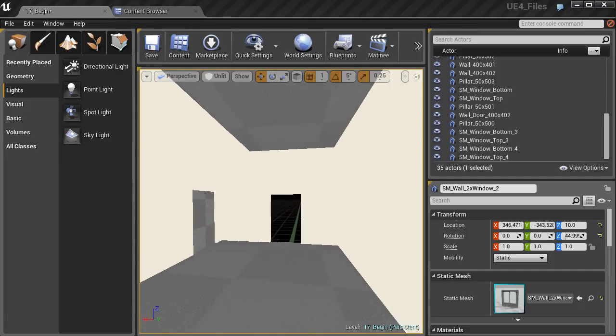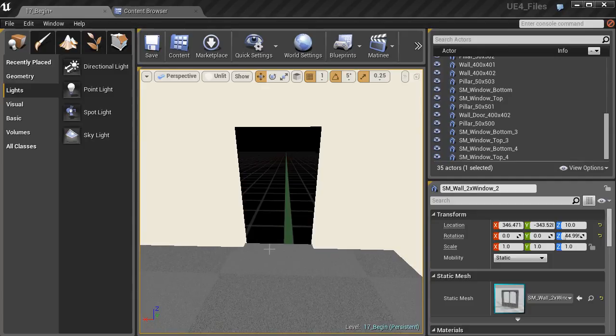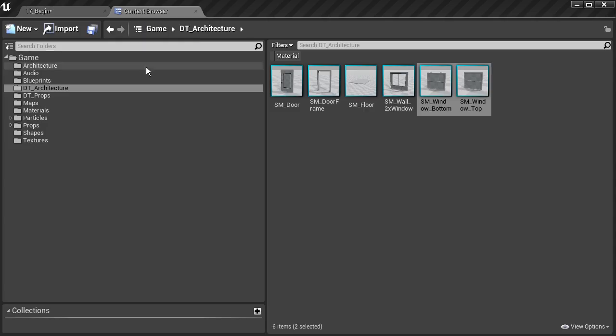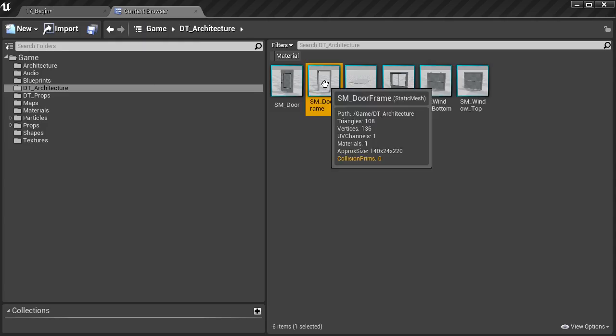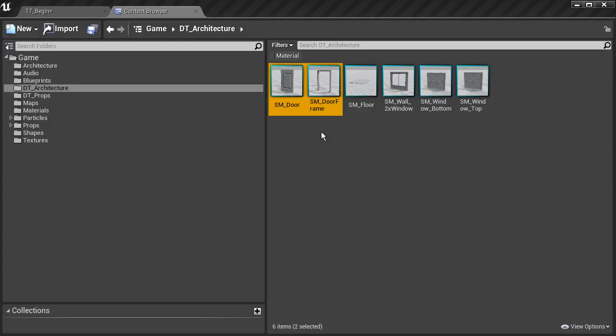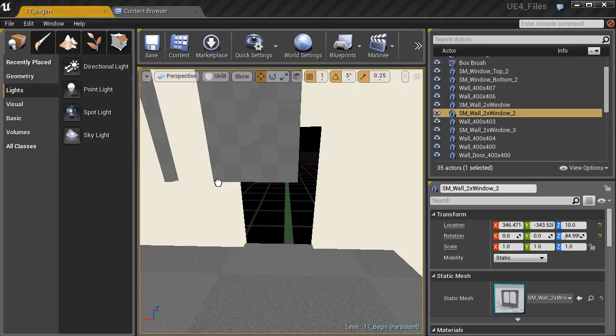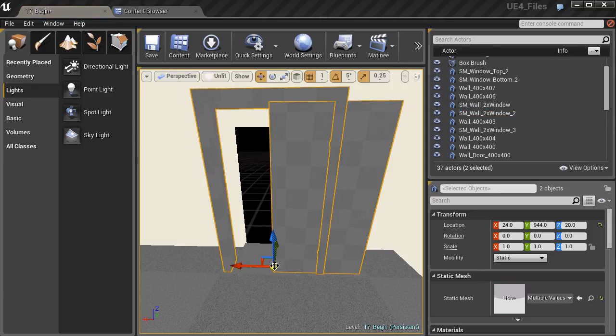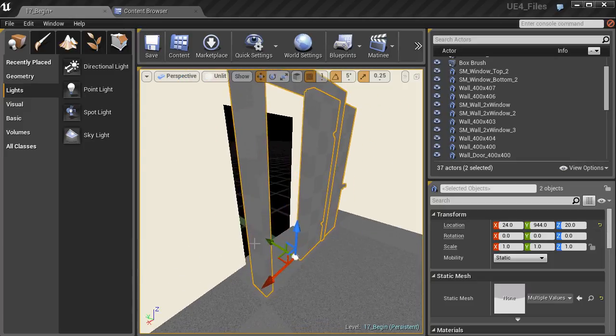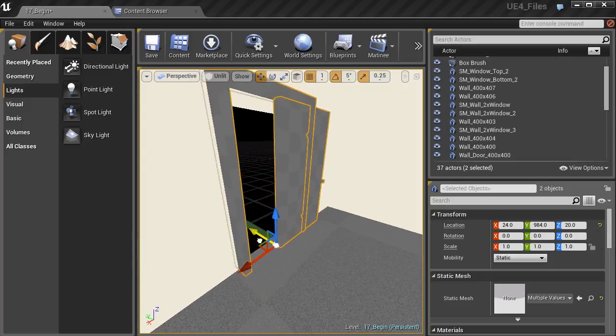Now let's go ahead and bring in one of our doors. So I'm going to bring in the door for this, and let's go to our content browser. Let's grab our door frame and the static mesh door, and let's drag that into our editor, and we're going to drop that right here on our floor. Make sure that both of those are set to 20, making sure that that is right on the floor itself, and I'm going to push that back.